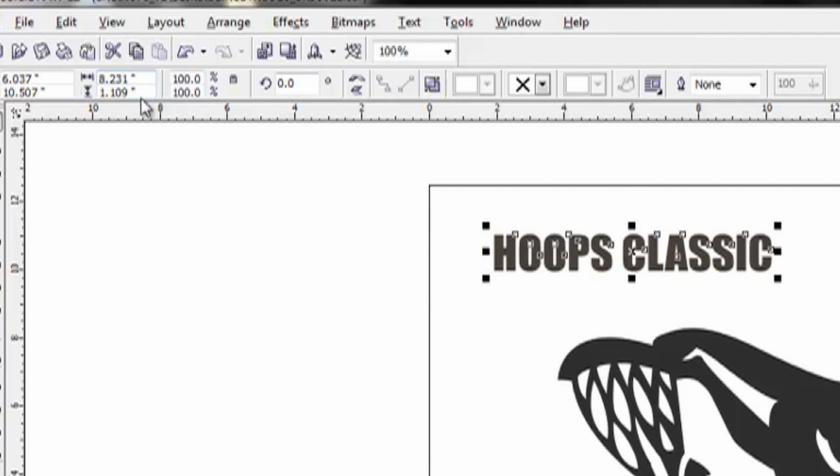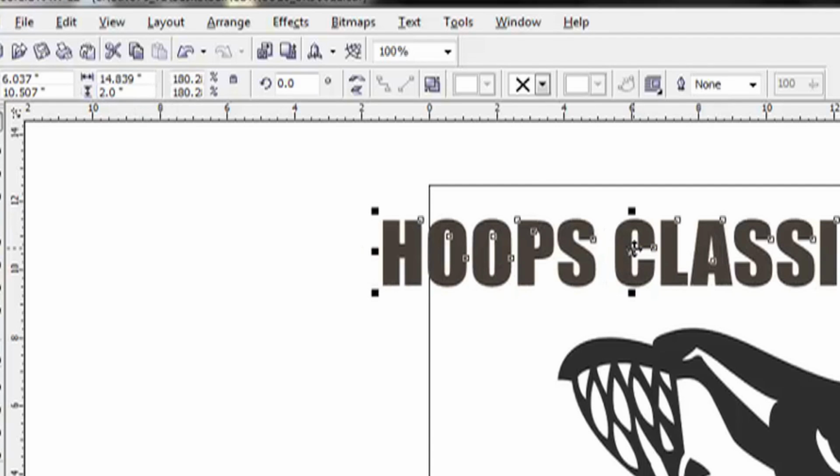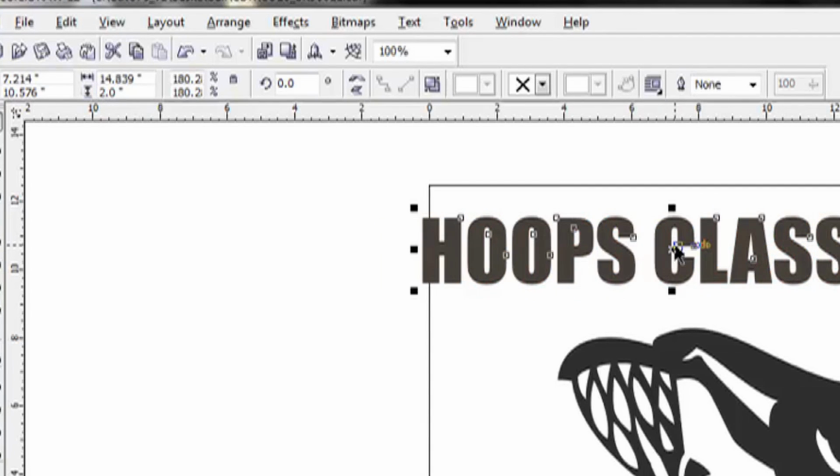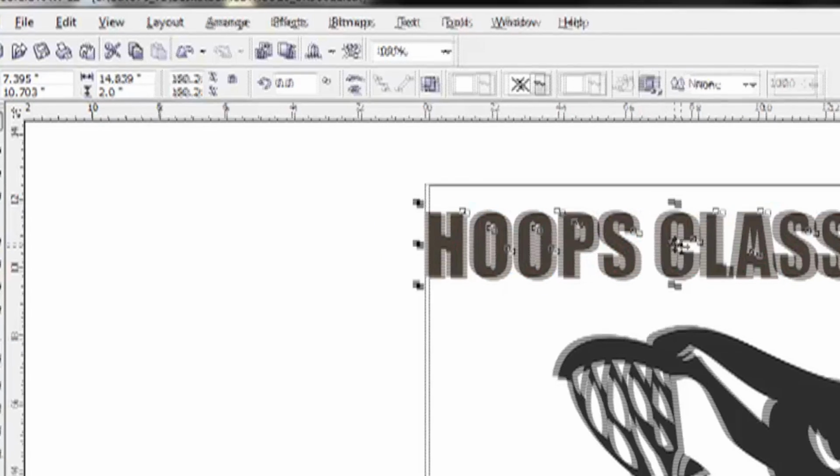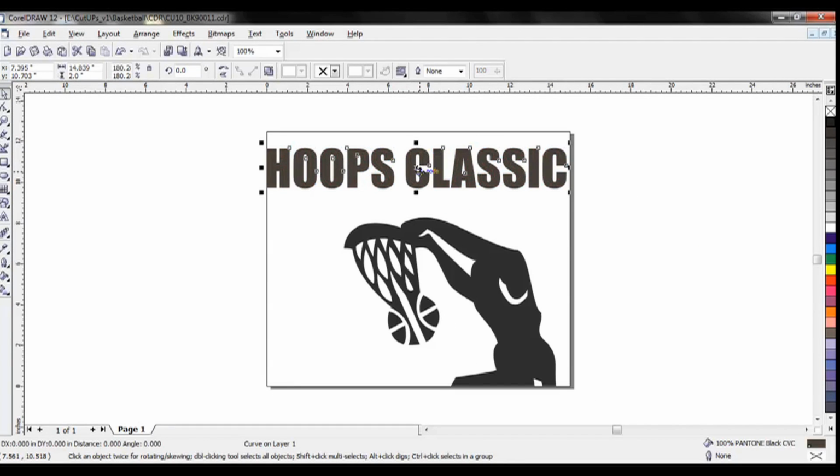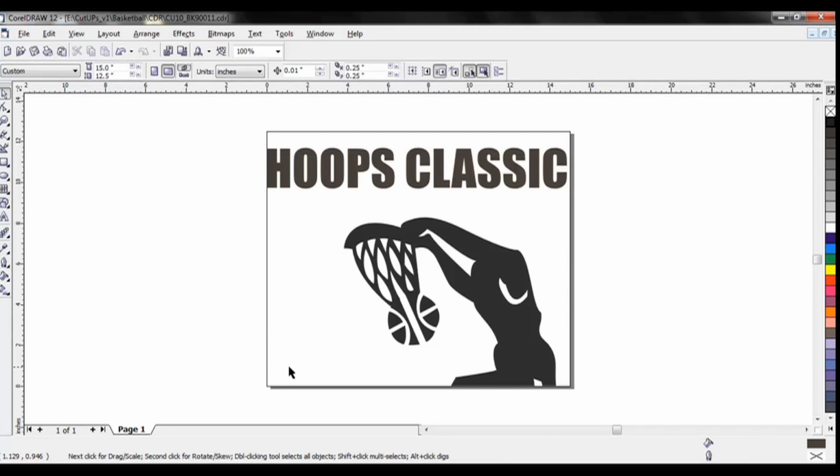So I can see it's 8.2 by 1.1. As long as the non-proportional sizing, scaling is checked off, I can just type in, if I want it to be 2 inches high, and it'll size the width proportionally. So if I want that to go across the center chest and have the basketball player coming up from the bottom of the garment, this is a design that's ready to cut and apply down.